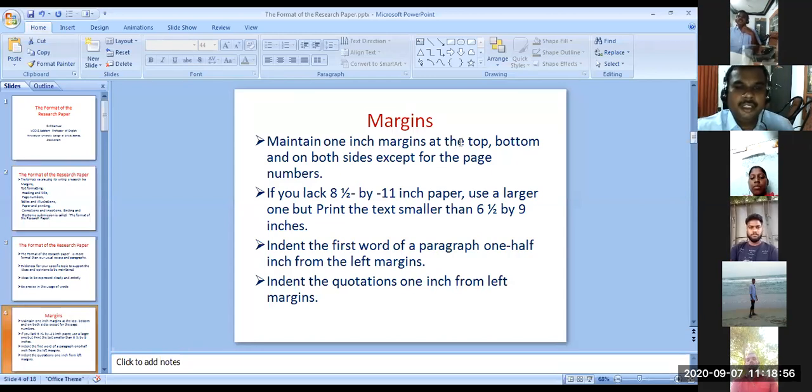And you see 8.5 inch by 11 inch paper, they say. That is just our A4 size sheet. If you measure it, it is 11 inch in height and 8.5 inch in length. This is A4 size. So for taking the research printout, they instruct to use A4 sheet.